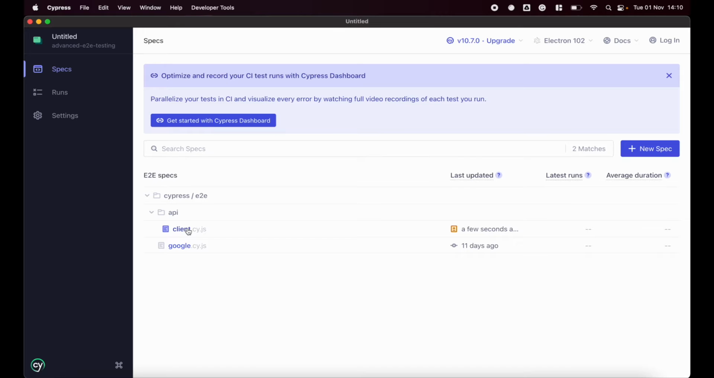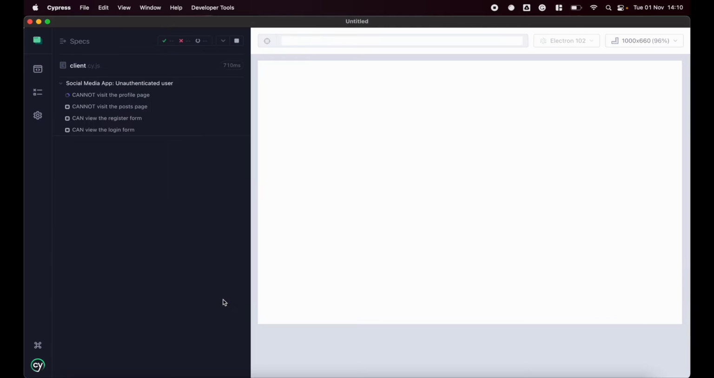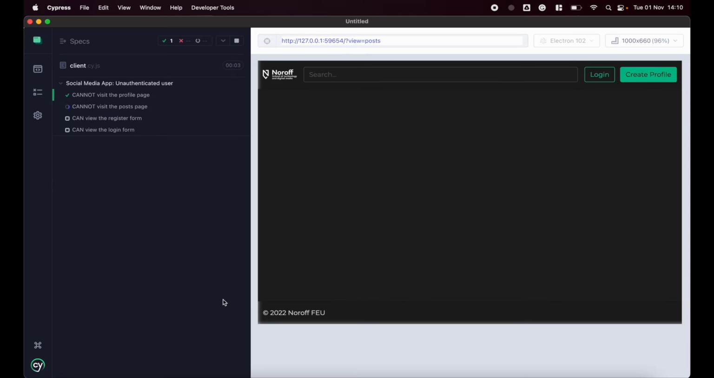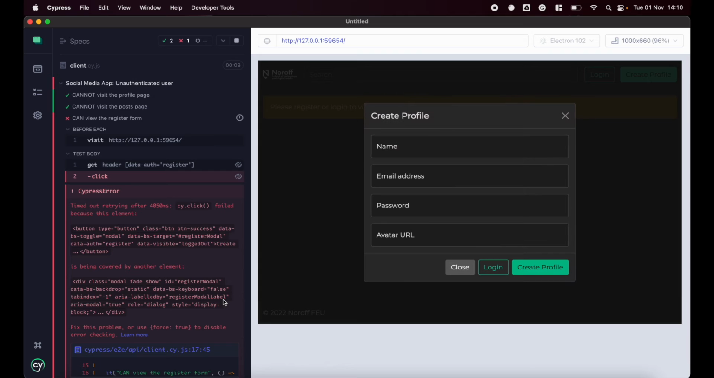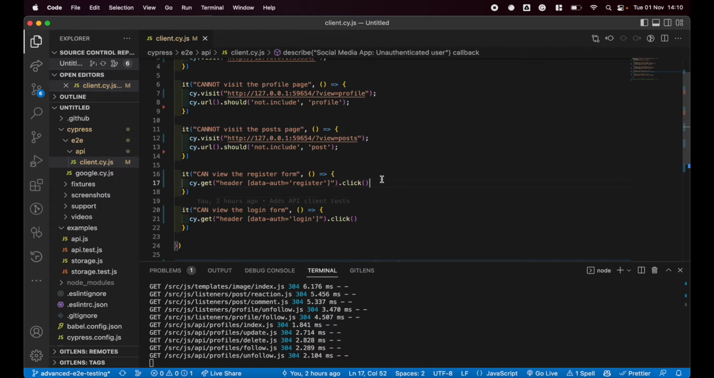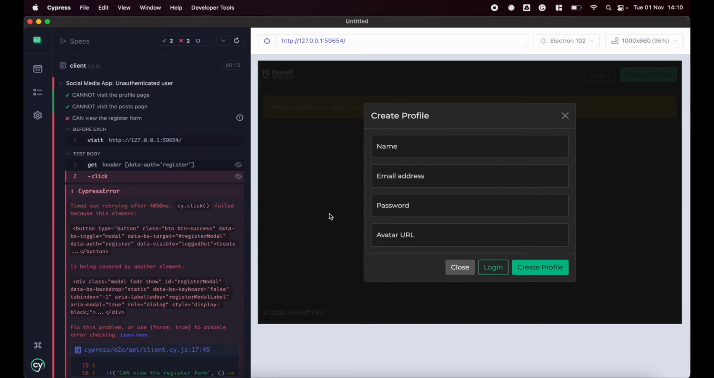And we're going to run our client suites. I think I actually didn't finish those. Yeah, so I didn't finish this test because it's all good and well to click register, but I'm not doing anything after that. I'm just clicking register and then there's nothing else happening.